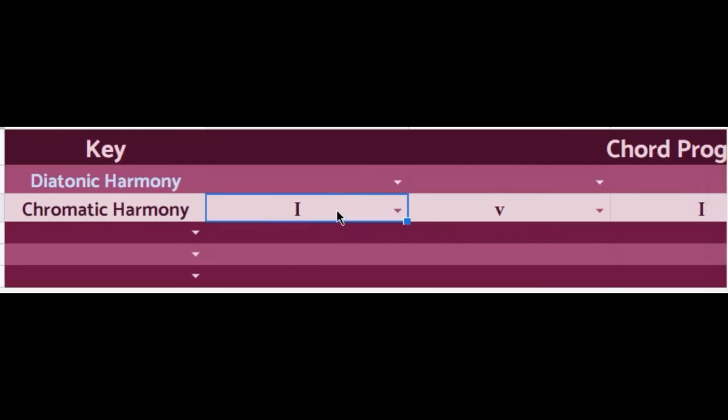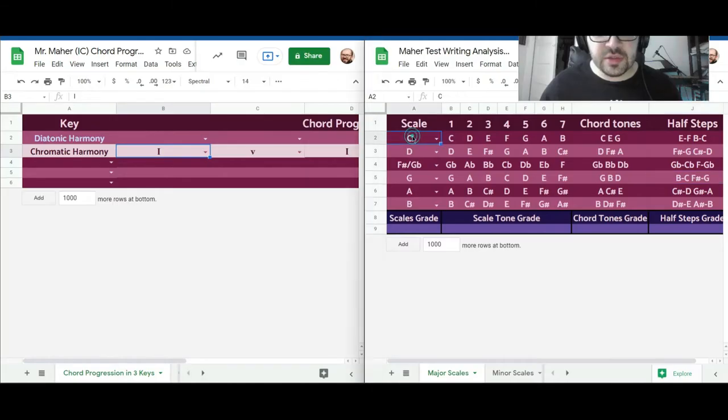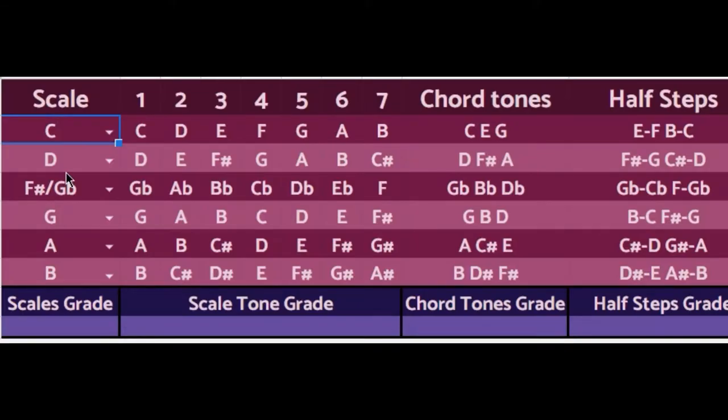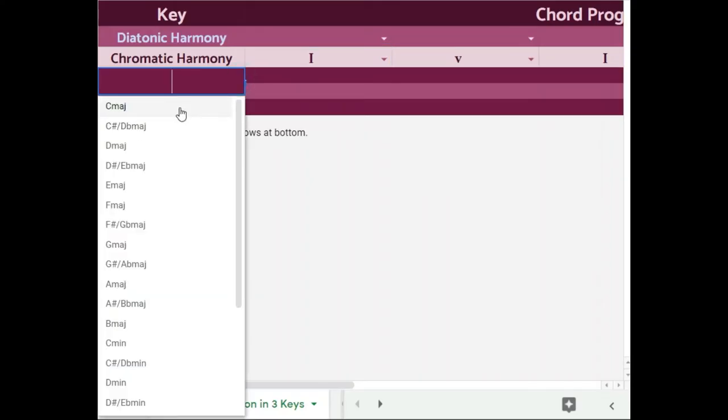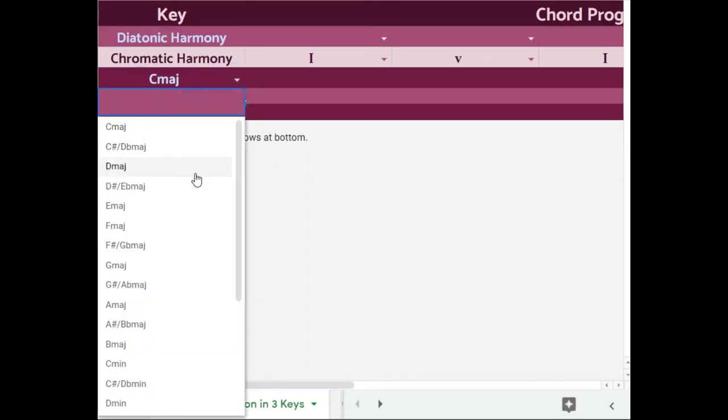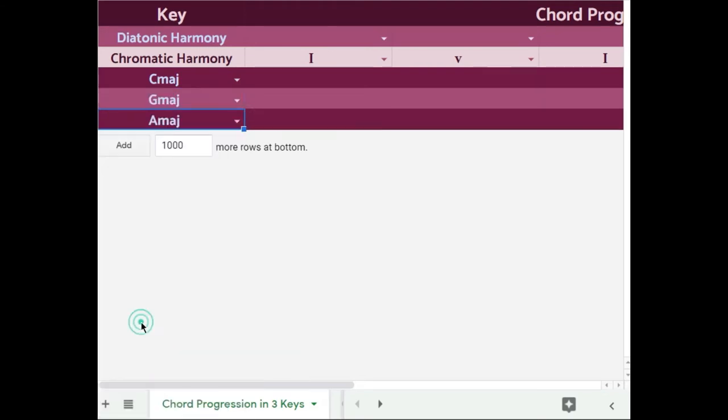My 1 is major. It's in a major key. Again, things are going to get a little bit different. Just to make this make sense, I'm going to choose C. Maybe I'll do G and A. So we'll do this in C major, G major, and A major. And that's up to you. Again, I would suggest picking keys that you've analyzed so you can get that information easier.